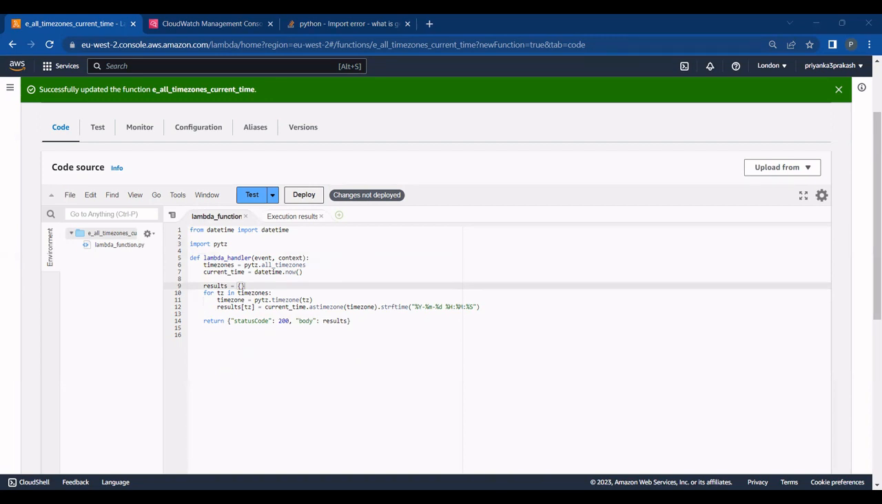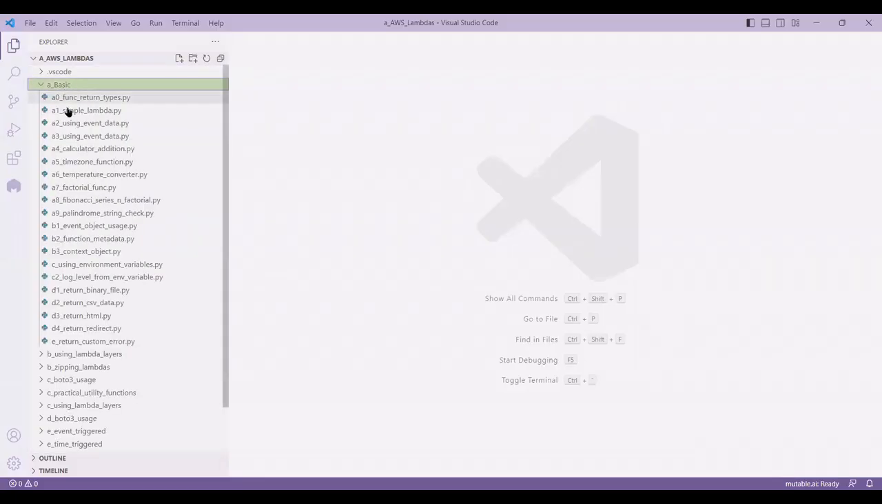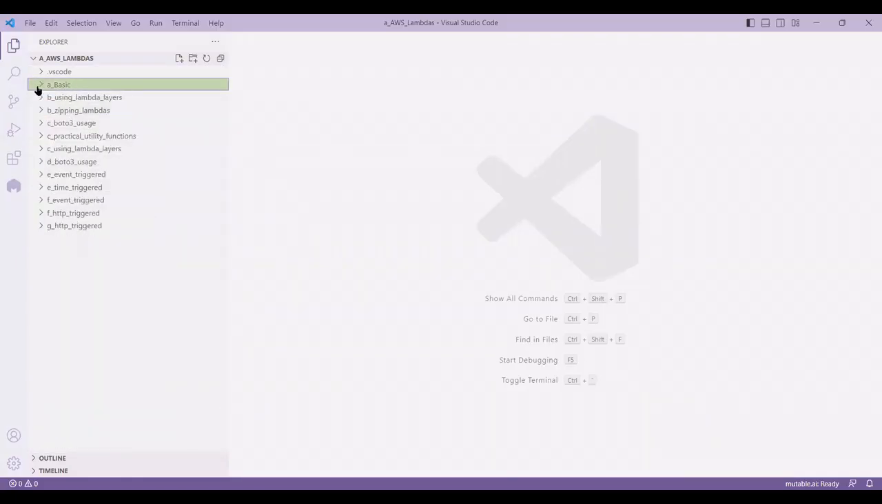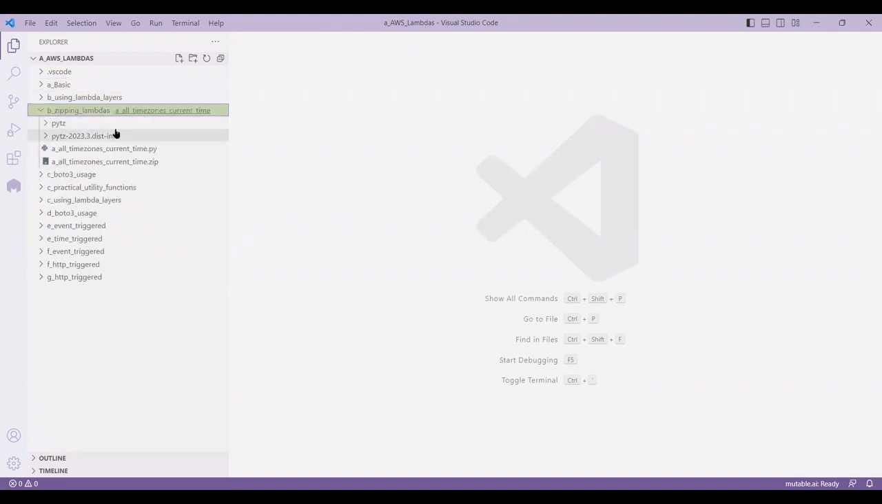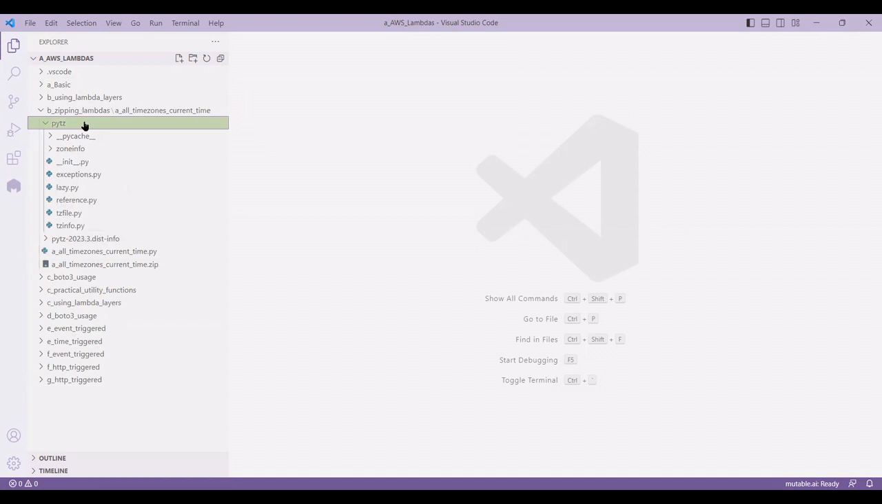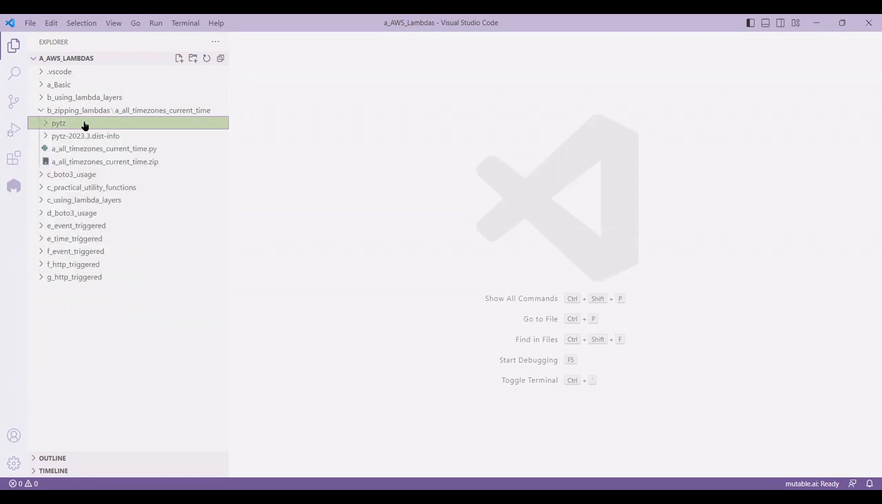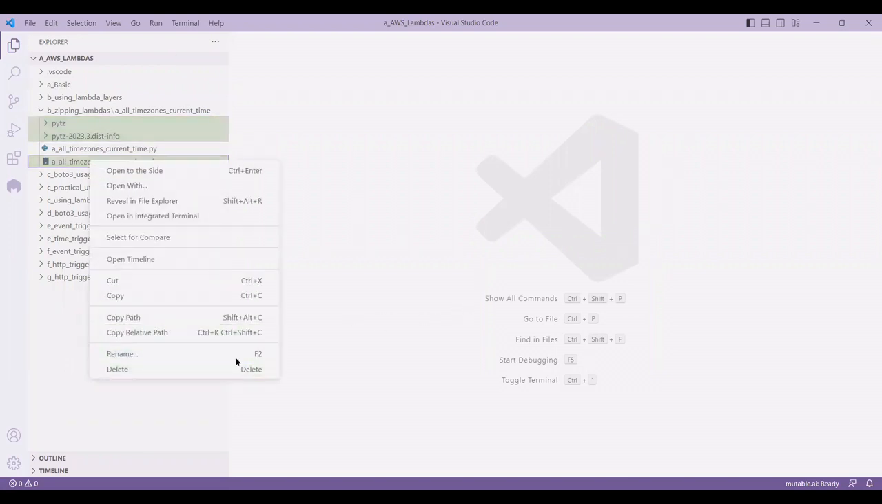Okay, let me show the other screen. Hope you can see the screen. Yeah. So till now we have executed all these kinds of functions. The next one is into the Lambda, zipping these files. To understand this one, first of all, let me delete them all. You'll understand.